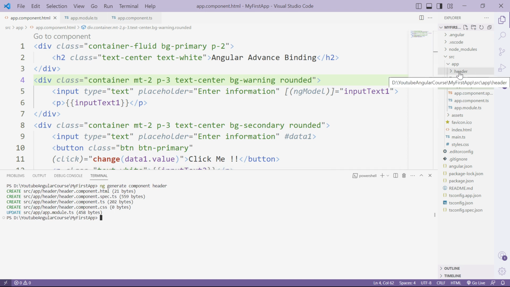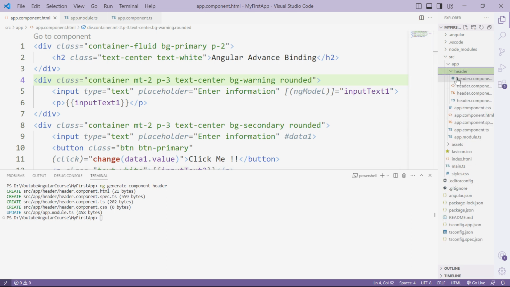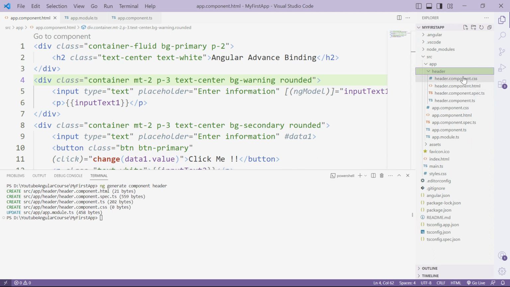And you can see here when I explore this, in the app folder we have one more folder, and inside this folder I have these respective files available. This header.component.css file is meant only for the header section. So if you have any CSS to write for the header, you can mention it here.